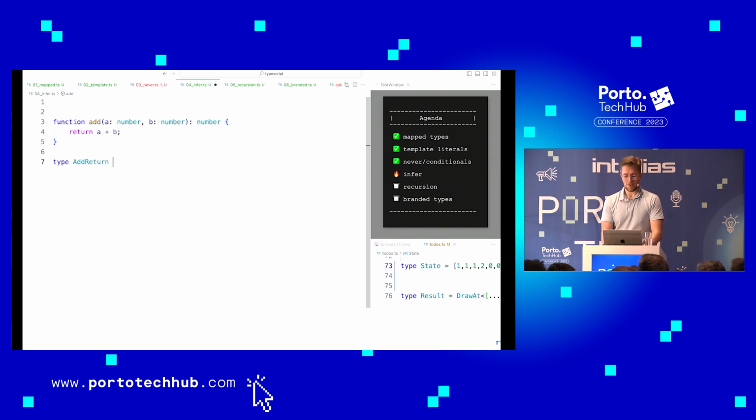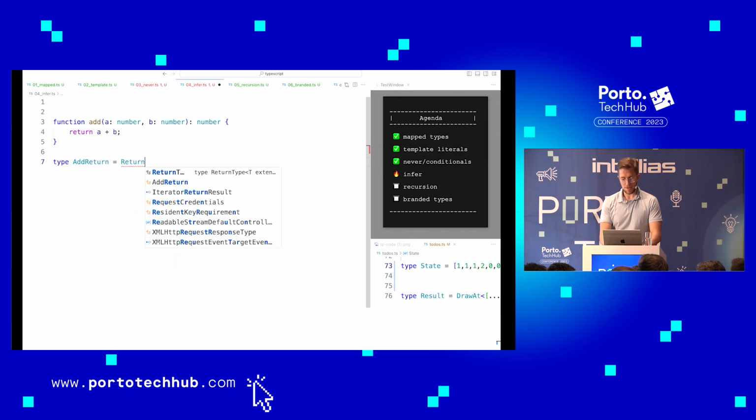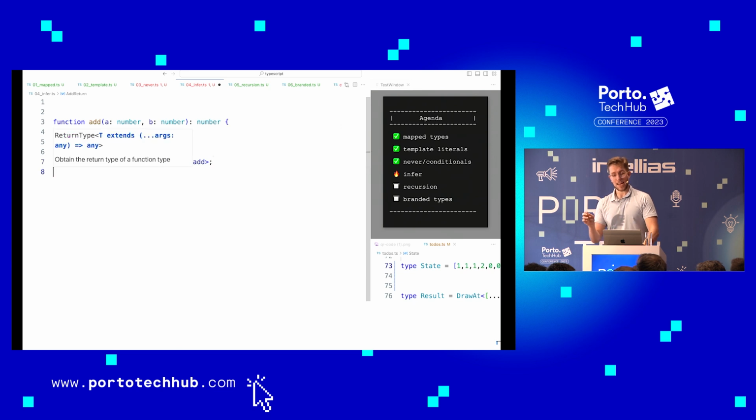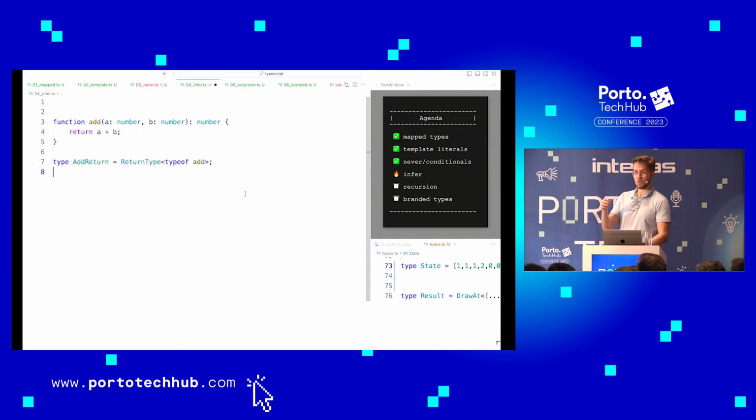Let's say we have our add return here, and TypeScript itself has a utility. So we can say ReturnType. We can pass the type of our add function, because typeof here is not like in JavaScript where you only have it's a function object or a string or something like this.